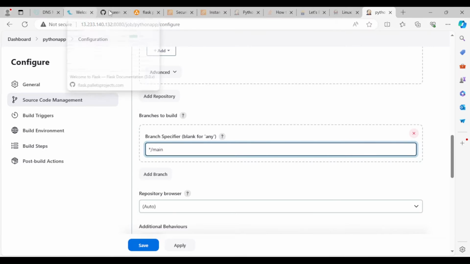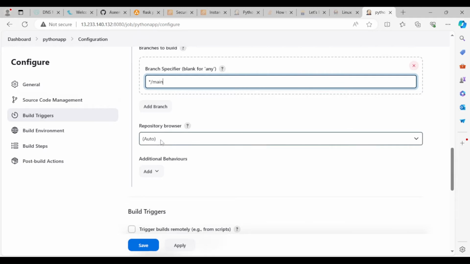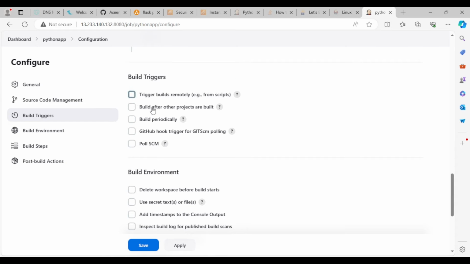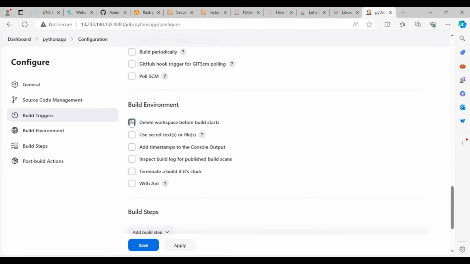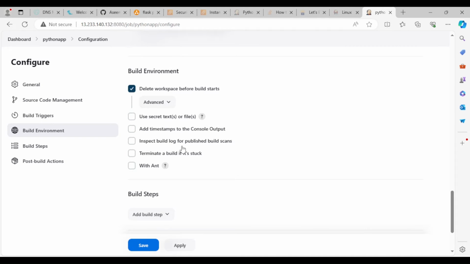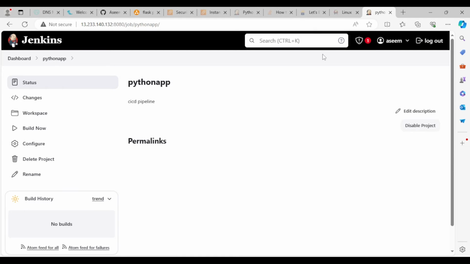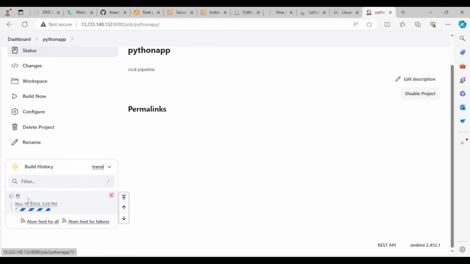If you check over here, you will see that the branch name is main. Fine, then I'll keep 0, and I'm not going to trigger anything. Delete workspace before build. I will just add this step. Okay, save. The first build is just for continuous integration, in the sense that we are going to try to clone. If you hit Build Now, it will start creating a build.